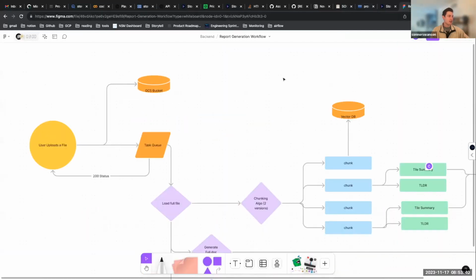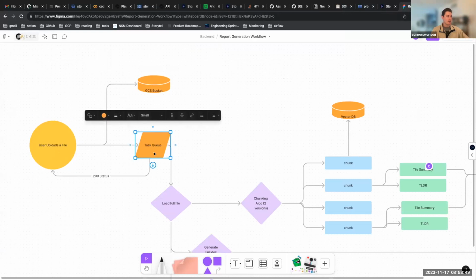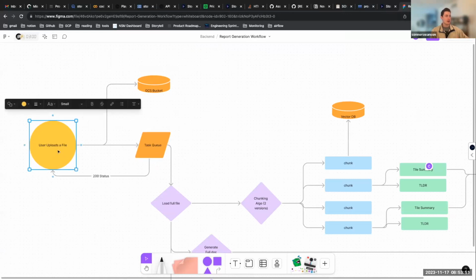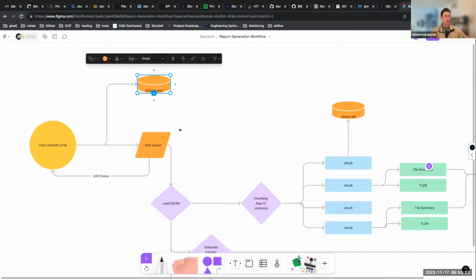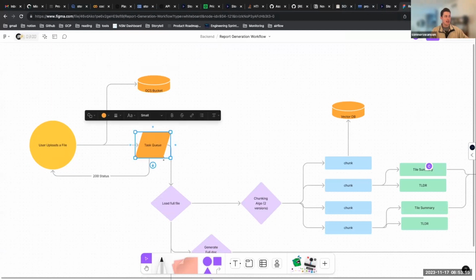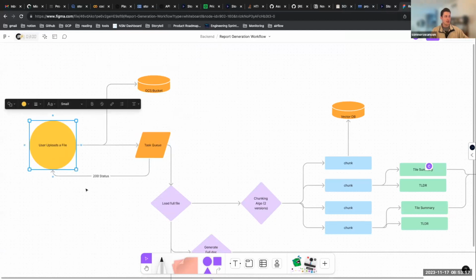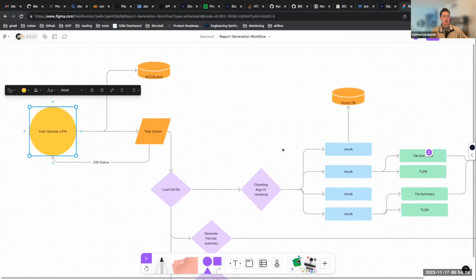We have this diagram of what happens when you upload a file. I did start to add in, and I think there's some cleanup that can be done here, but I added these first two steps, which describe what I just talked about. You upload a file, it gets uploaded to our GCS bucket, then gets added to the task queue, and then we immediately send a 200 status back to the user before we kick off the rest of the process, which now happens async as a background task.